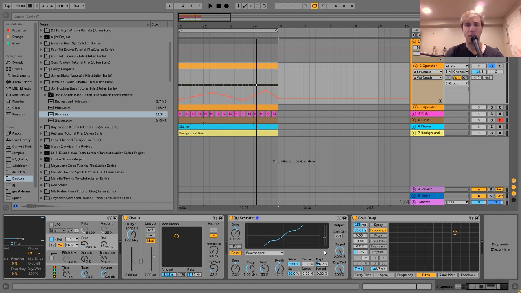So then after the saturator, I have a bit of grain delay, which may seem like an unorthodox choice, but I felt like it just gave it a cool texture. You can see I don't have it too high. The dry/wet is only at 20%. The time is set there, so it's pretty quick. Really the main goal of this one was just to have the spray, because the spray gives it a really cool texture.